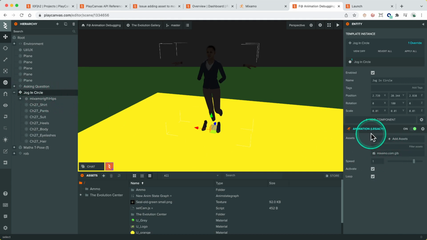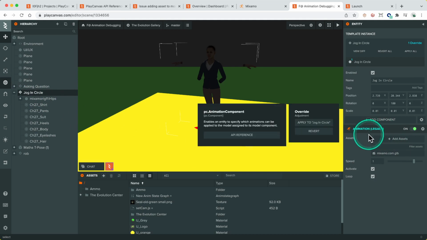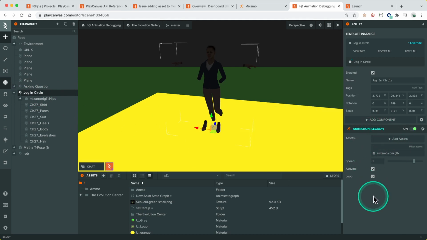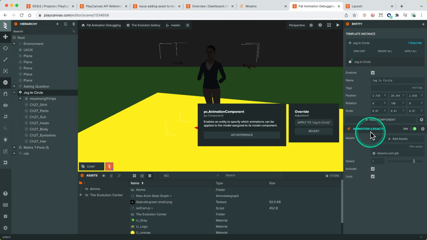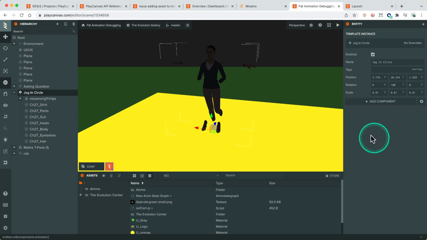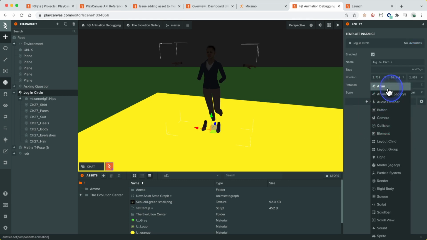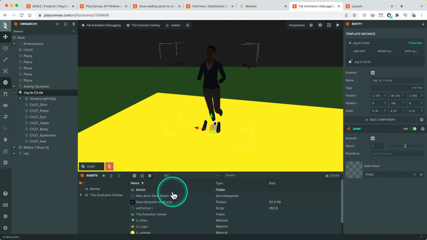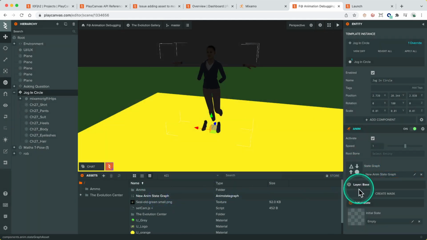And we see here, they're using the legacy version animation that only works with the model component, not the new render component import hierarchy workflow. So first thing we're gonna do is get rid of this, delete, and use the anim component, which is compatible, and give it a state graph. I've got one already prepared here, so let me put this in.